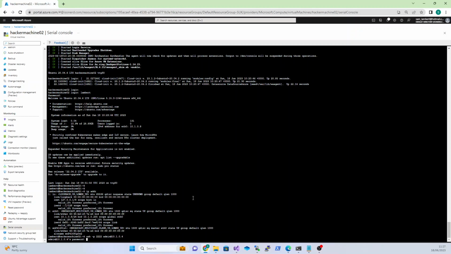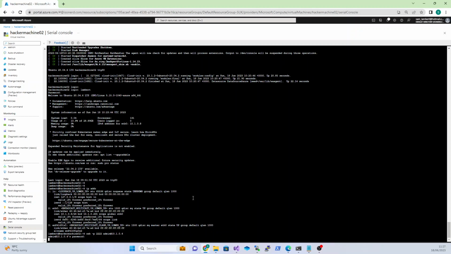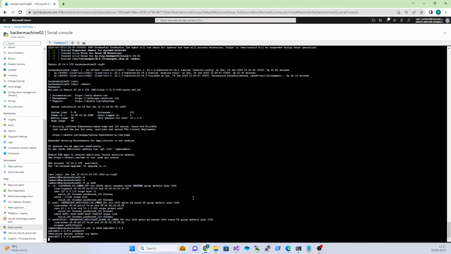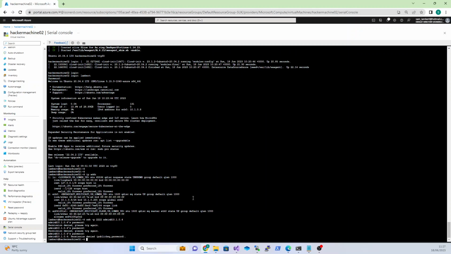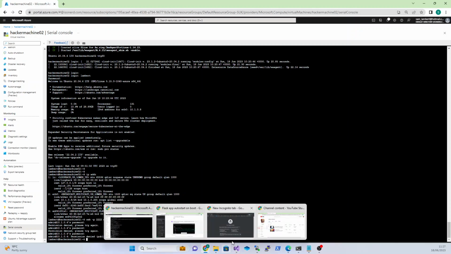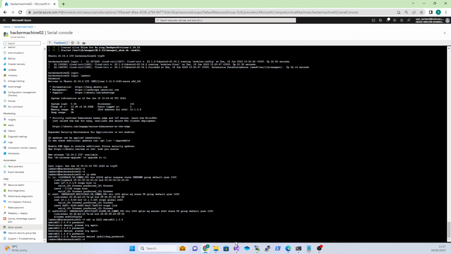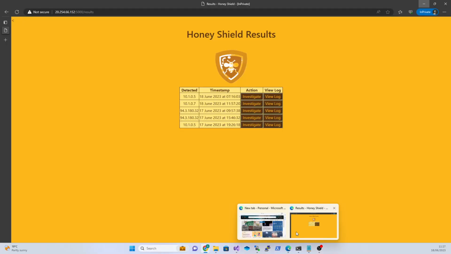Okay, and if I just do some test passwords just to simulate a brute force. Okay, there's three incorrect attempts. It'll only need one, and it should pick it up, but just for good measure, it's on three. Okay, so now back to the app.